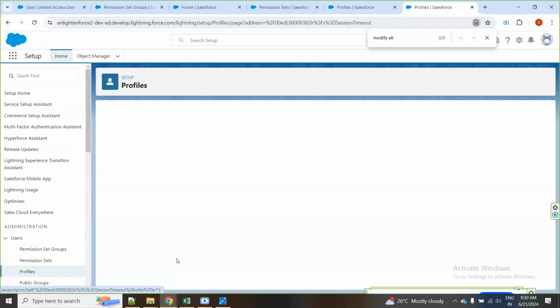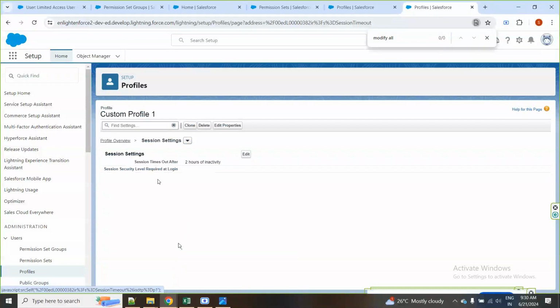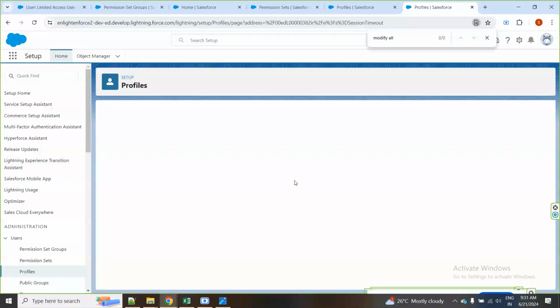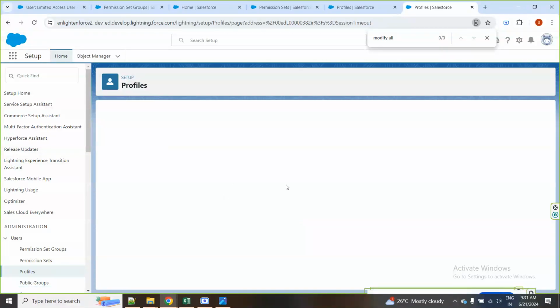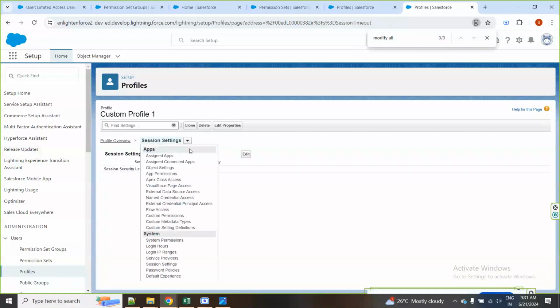In session settings, the first option is session timeout after. If I keep this session idle, or if I don't do anything in this environment for 2 hours, then it will automatically log out. Then the next is session security level required at login. For that there is the option of high assurance. This enables the feature of multi-factor authentication, so it will ask you to enter an OTP from your mobile. There is another setup required for that. It's just another security feature. Then the next one is password policies.